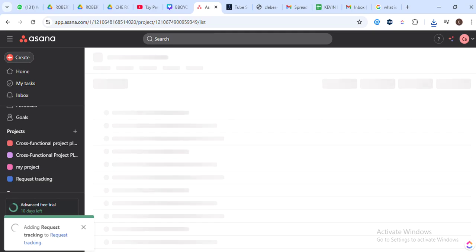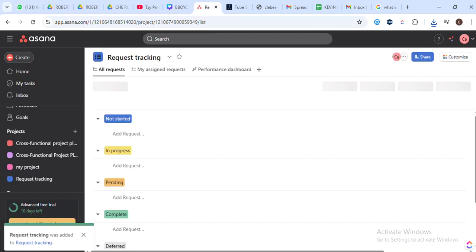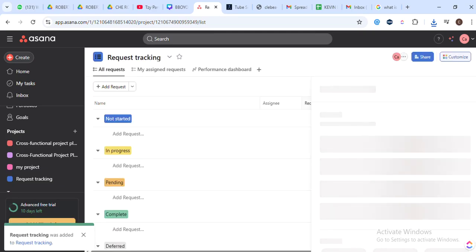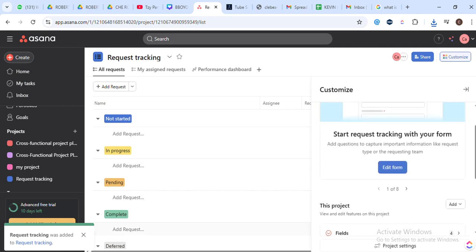Now comes the final step. Click Save as Template. This button is your best friend. It locks in all your hard work, making your customized task template ready to use anytime. And that's it. You've just created a task template in Asana, transforming the way you manage your tasks.